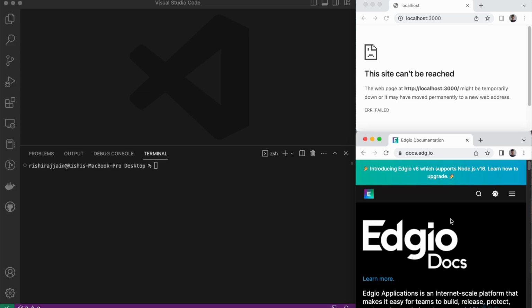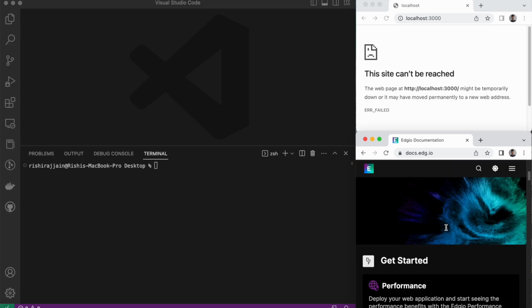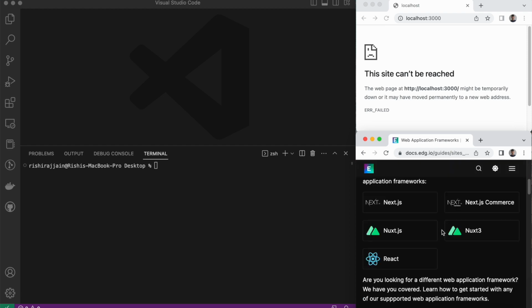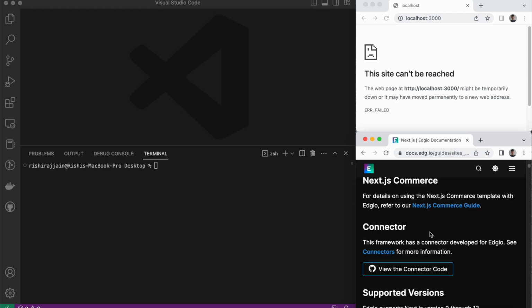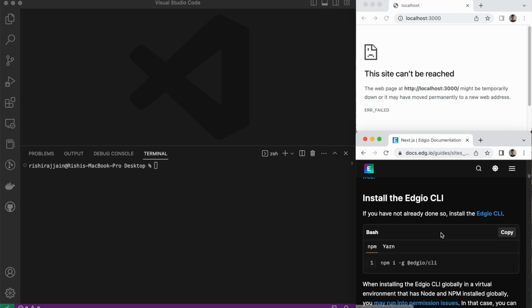Hey there, I'm Rishi and I'll be walking you through how to deploy Next.js apps to Edgio. Let's go to the Next.js guide in the Edgio docs and follow it step by step.